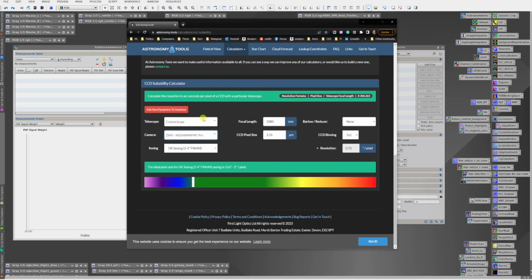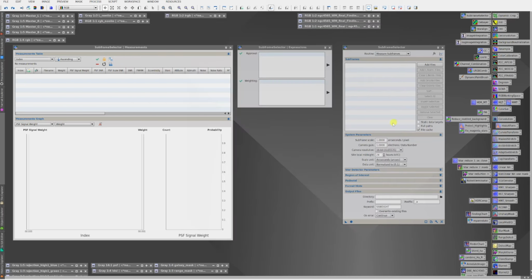This is the CCD suitability calculator. For my scope, there was not an entry, but I know the focal length is 1080. So I put that in. I'm using the 2600 camera, and this tells me what the pixel size is in microns. Then it computes a resolution scale of 0.72 arc seconds per pixel. So we'll enter that in here.